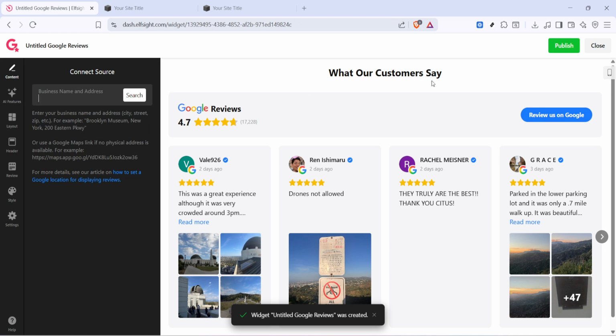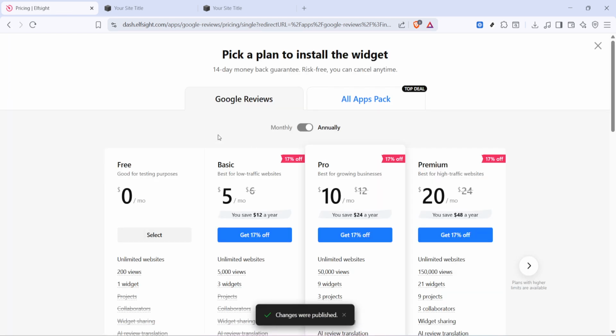Take a moment to check the star rating display, reviewer photos, and date format. These small details help your widget feel authentic and on brand. When everything looks good, click Publish. This generates the embed code you'll place on Squarespace.